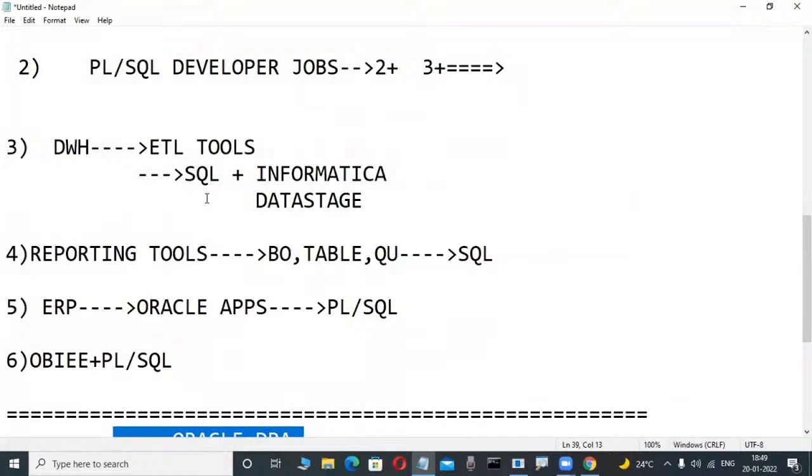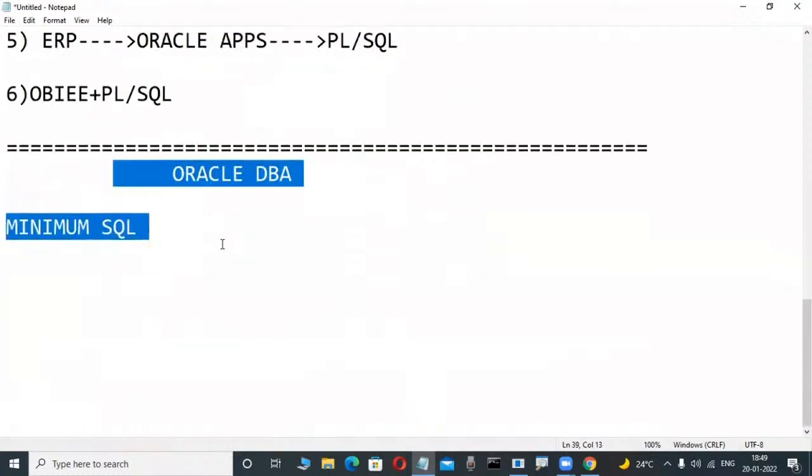Nowadays Power BI is there, SQL Server related. For Power BI also, minimum SQL knowledge is required. So many fellows are not interested in learning SQL Server, only Oracle SQL. Why? Because if they learn Oracle SQL, all the things are very easy, because it has depth of knowledge. Okay, fine. That's why it is most powerful.